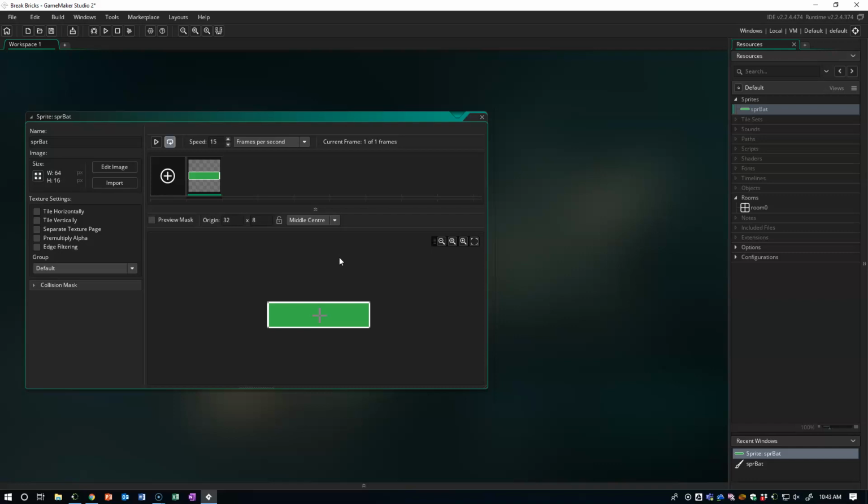So, at this point, this is what it should look like. You have the bat sprite, SPR bat. It is 64 by 16. We drew it to be a rounded rectangle, filled in, and the origin is in the middle center. I'm not going to check the preview mask because I'm pretty sure the preview mask is just a rectangle around the bat.